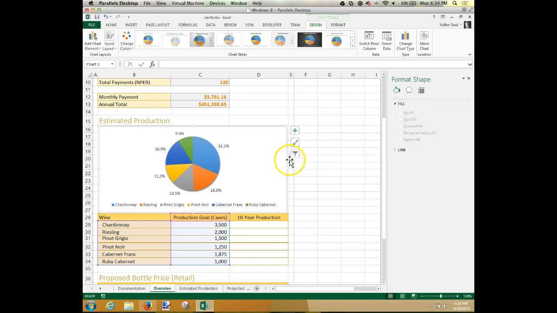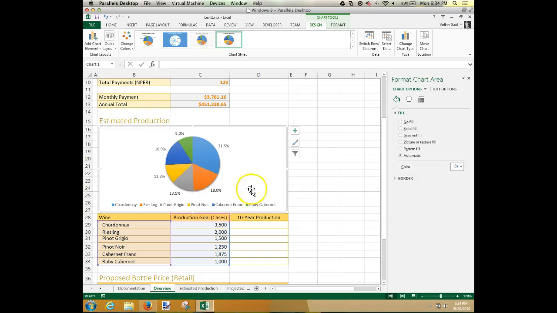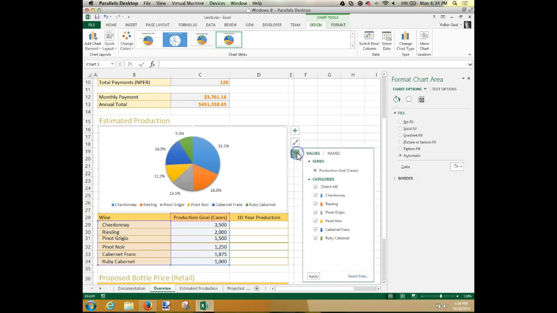The last option, and again, these don't show up unless you've got the chart selected, is the filter. If you don't want to see everything, you can choose filter and turn off certain options. So let's say that I don't want any of the Pinot wines in here. Just turn them off, and as soon as you hit apply, then the chart changes to only show you the ones that you've selected.